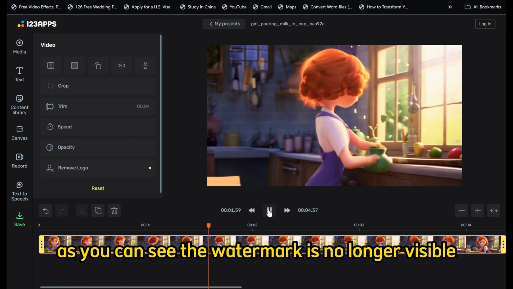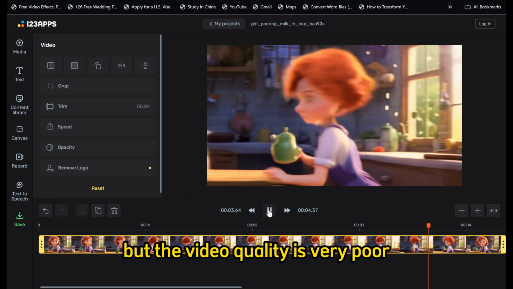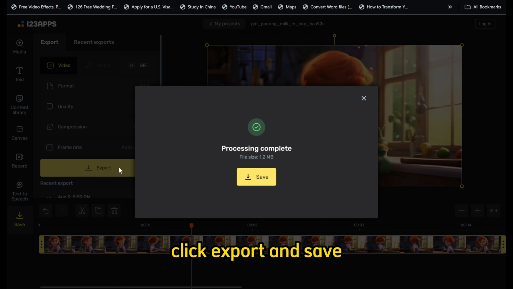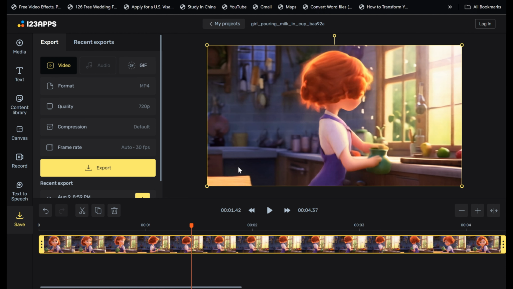Let's take a preview. As you can see, the watermark is no longer visible, but the video quality is very poor. So let's go ahead and save our video, click export and save. Your video is now saved without the watermark.